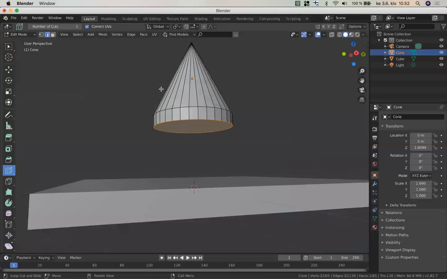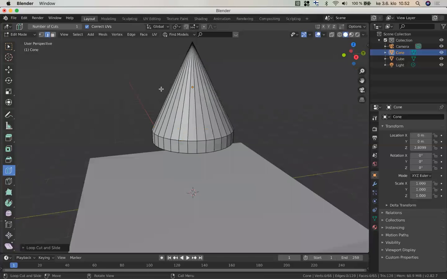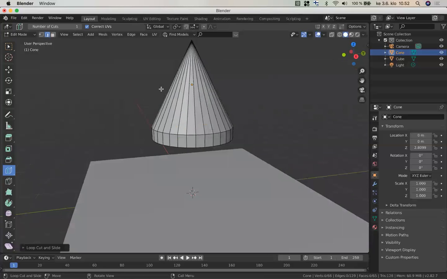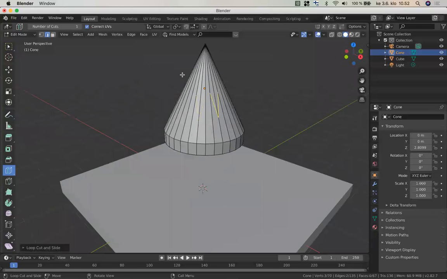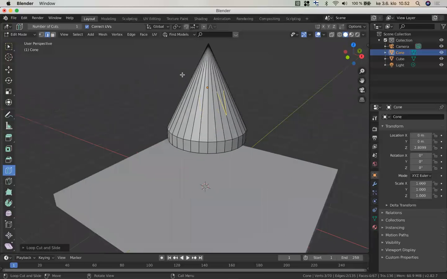Okay, something is not working as it should. So it's not giving me a proper loop cut. This kind of loop cut makes no sense at all, but let's just click it on and then take it away.